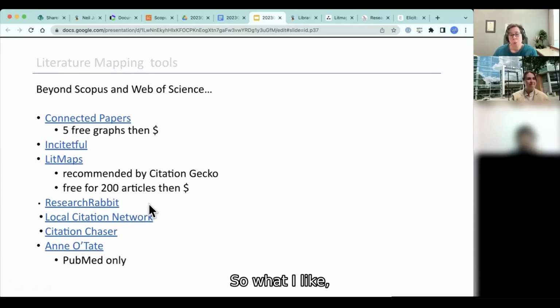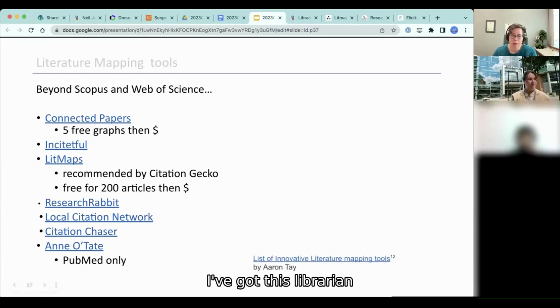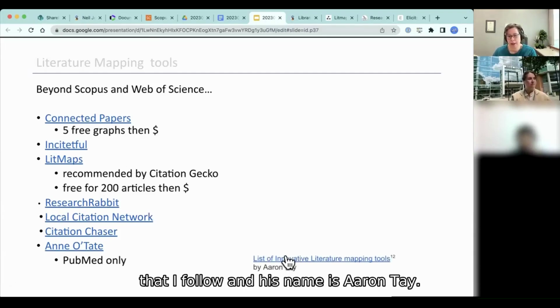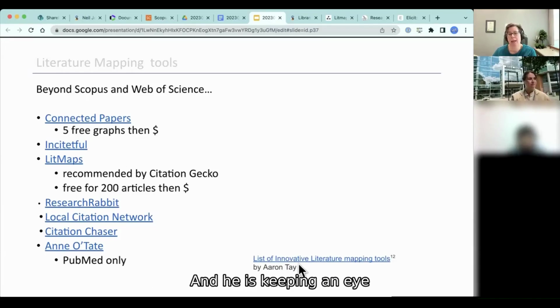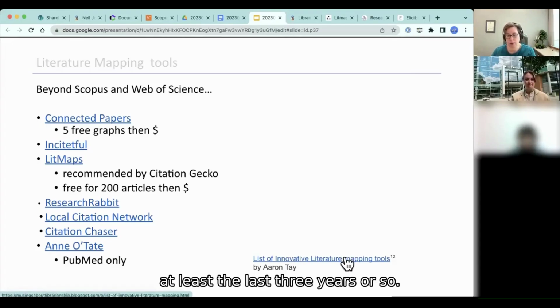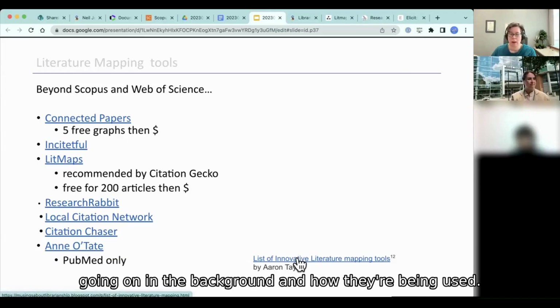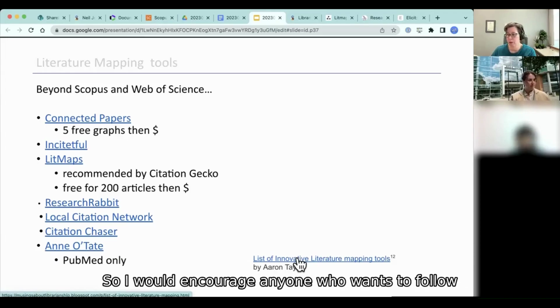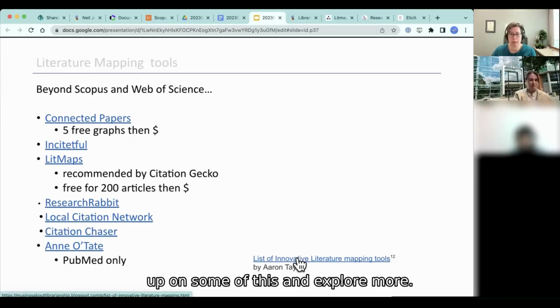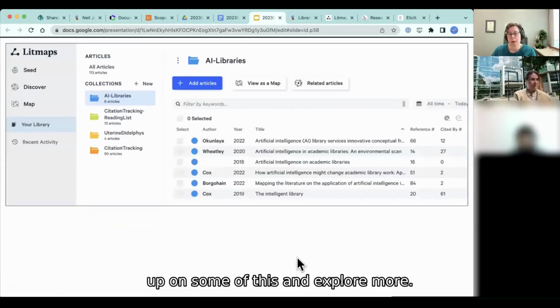So what I like, I've got this librarian that I follow, and his name is Aaron Tay, and he has been keeping an eye on these things for quite some time, at least the last three years or so. He's got a list of these tools, and a lot of really great information about what he thinks is going on in the background and how they're being used. So I would encourage anyone who wants to follow up on some of this and explore more.